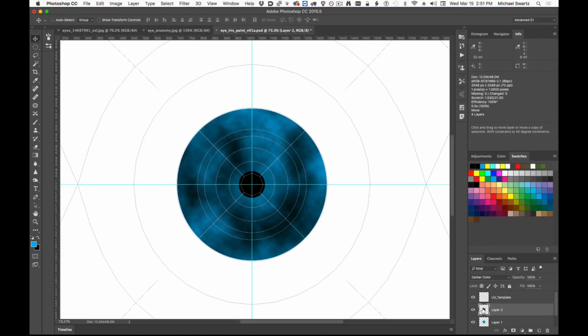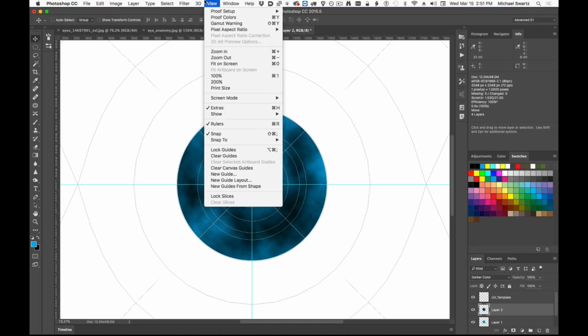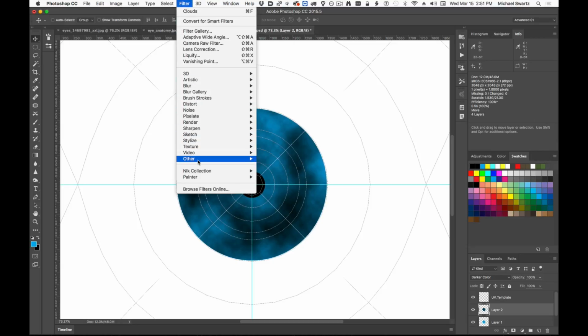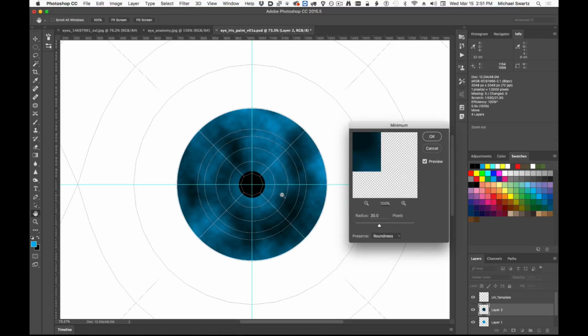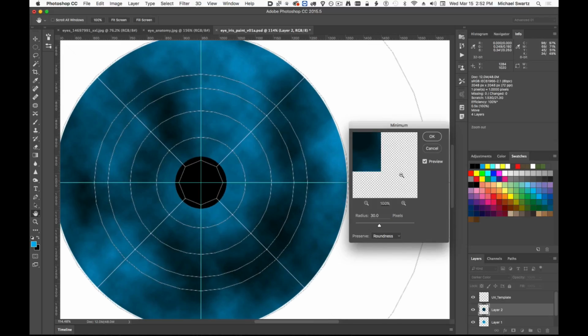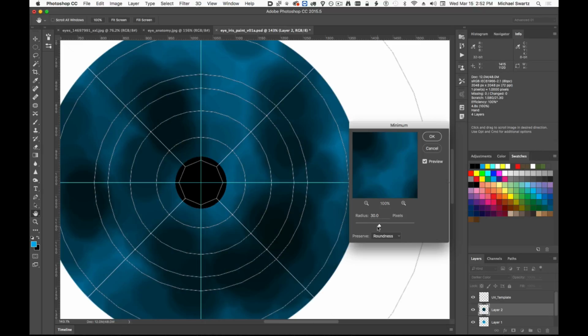And one thing you might experiment with is using the min-max filter on this. So let's go to filter, other, and these minimum and maximum filters can do some really interesting things with the texture. Let's take a look. Zoom in a little closer, and let's change the values. You can see how it kind of creates those shapes that we were looking at, the muscles and the iris. So I'm going to just experiment with these values, maybe crank that up to 100, 120.